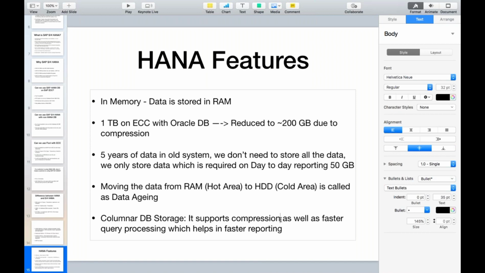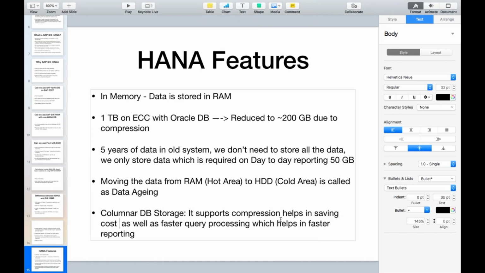What about compression? Compression helps in saving cost, which is very important for the companies. They don't need much hard disk, they don't need much RAM. They will be able to save the cost of hardware. They will need less memory to store the data. Obviously, I'm not saying the memory is cheap. RAM is definitely costlier. But the thing is, you don't need that much RAM. You need only partial RAM.